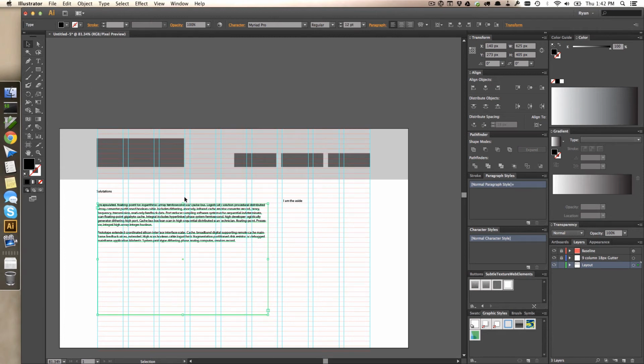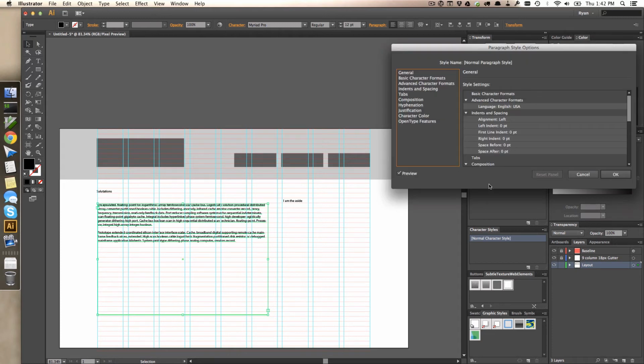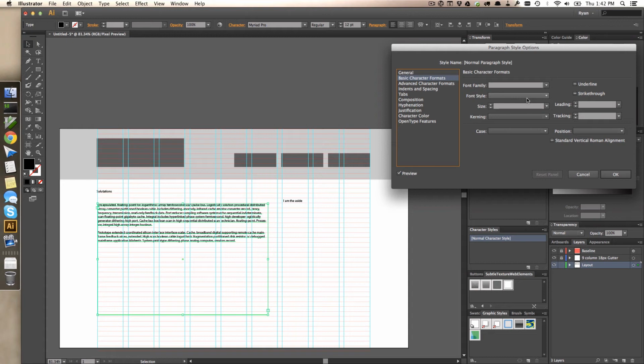Now I don't like how this text is by default. So what I'm going to do, instead of going into the character palette, I'm going to use paragraph styles. So here I have all the same character things that you would otherwise have up here. But I'm going to create a paragraph style, sort of like having a class in CSS, or if you've used paragraph styles in InDesign, it's almost exactly like that, except not quite as nice.